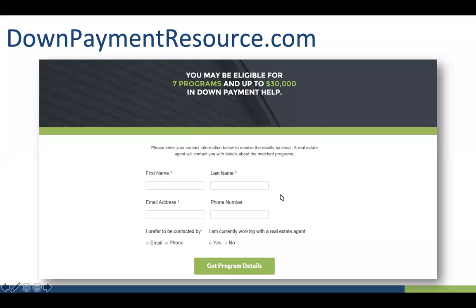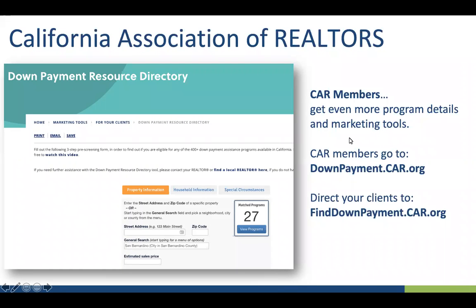Now, the question here is, after we talk about all this, how do you access this information? You can go to downpaymentresource.com. If you're in California, we partnered up with the California Association of Realtors. CAR members can go to downpayment.car.org, and you can get even more program details about the programs available in your state when you do a search there, as well as some additional marketing tools. And you can direct your clients to finddownpayment.car.org, where they can do a search and get more detail and information about these programs.